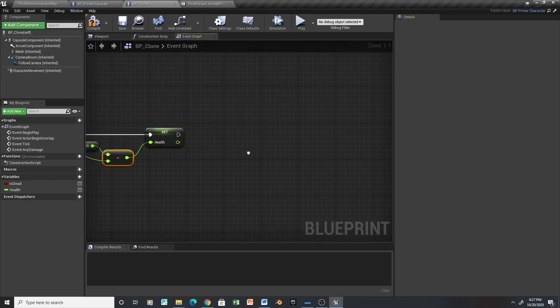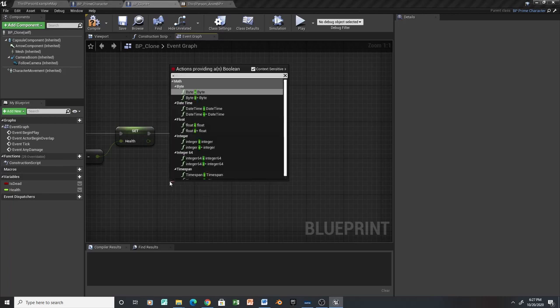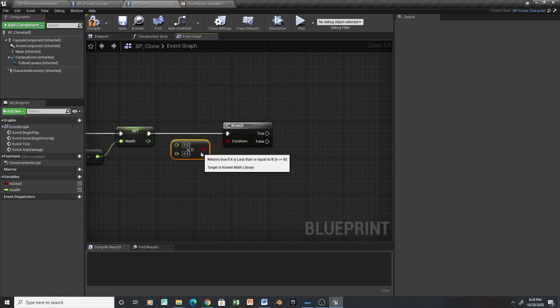And next, we need to get a branch node. Hold the B key and then click anywhere and a branch node will pop up. Off of the condition, we're going to get a greater than or equal to. Alright, now plug our health into that.